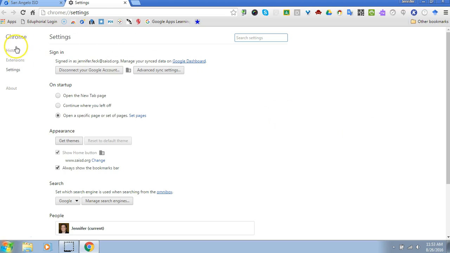Notice in the settings screen, I've got my histories and extensions that I can also work with. I want to draw your attention to the sign in with the Disconnect Your Google account. This button is very important if you're working on a computer that you do not use daily.